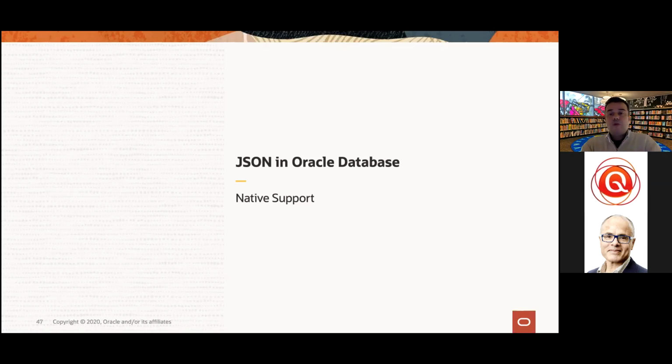So how do I use the JSON information? I'm going to receive some JSON information from the REST APIs, and I want to use it. I want to do something with it. I want to understand this JSON information. We have native support from Oracle Database to work with JSON documents, to process JSON information directly from within Oracle Database.